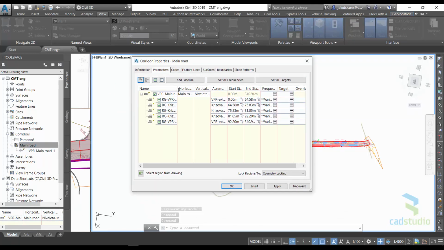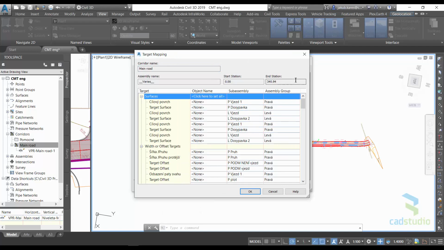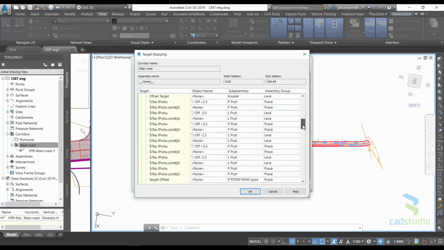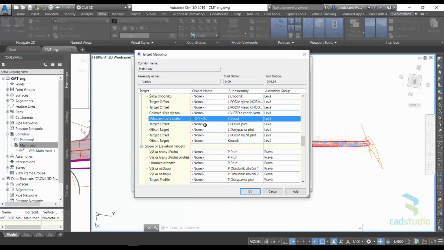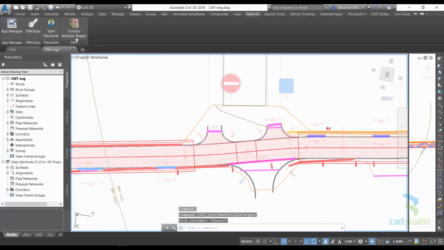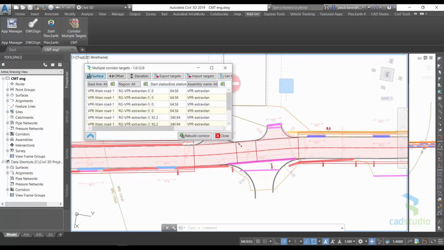As you know, you cannot set multiple rows in the targets dialog at once, so you have to go one by one or somehow copy your settings. And it could be quite a tedious job. With the Civil 3D workflow, you have to focus a lot to complete the job, and that's not the way we like. And now the multiple target utility comes in line.